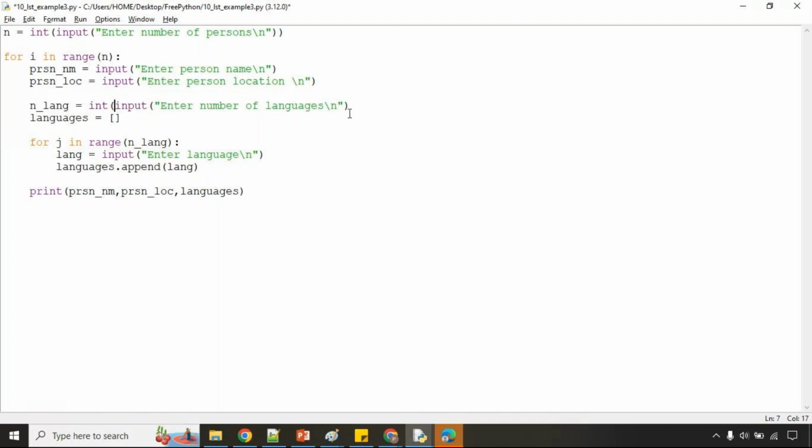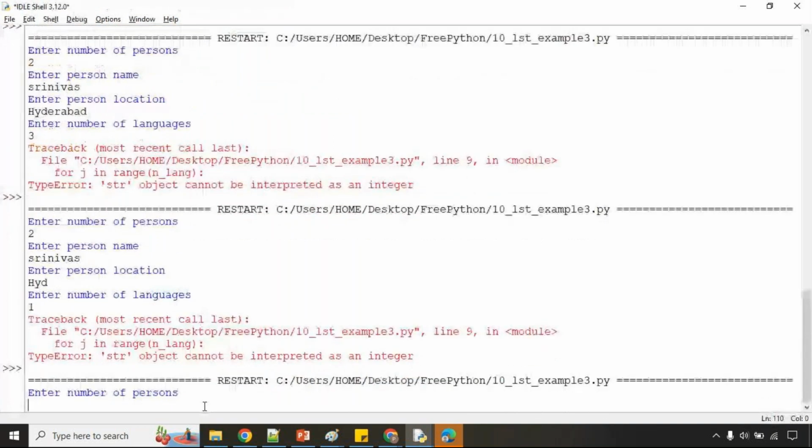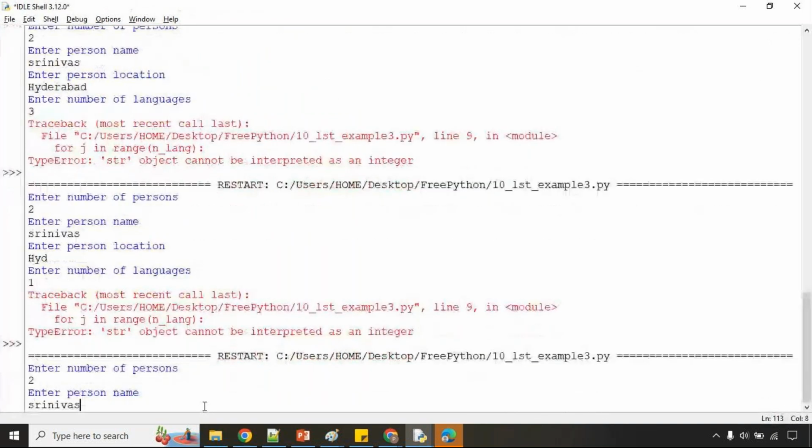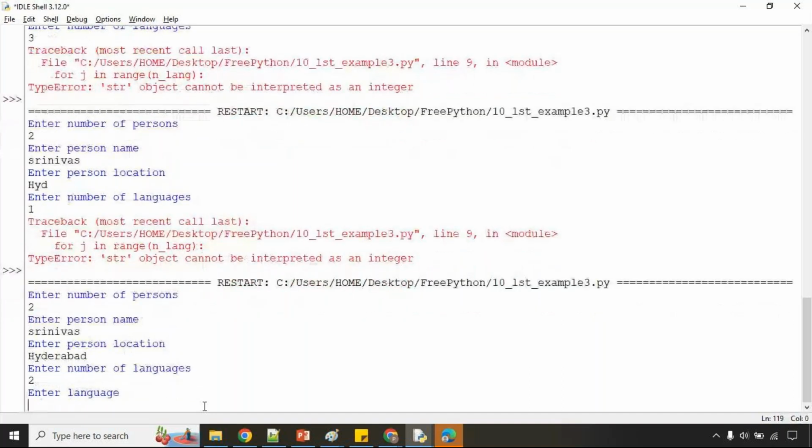Okay. Because if you observe here, I'm not memorizing anything. Based on the errors, I'm going to modify my code. So don't memorize anything. If you get an error, then we will come to know, we will make modifications and we will fix it. Number of persons two. Hyderabad. Two. Number of languages two.